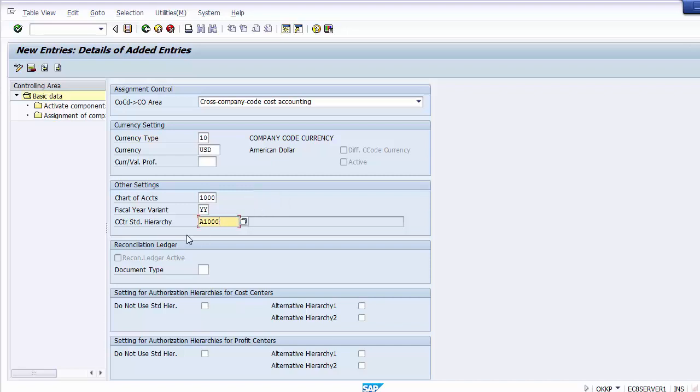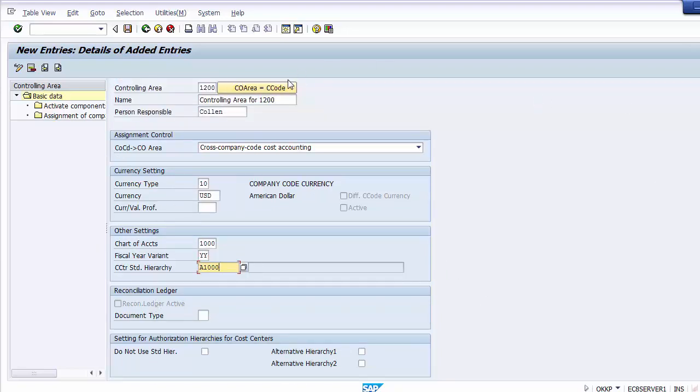Now moving on to the next, the rest of the fields we are not required to fill as of now because we are not activating the reconciliation ledger. We'll see in a separate training session how the FI and CO reconciliation is done. So these are the basic things which you need to fill in for the controlling area. The first is the controlling area, second is the name, then the person responsible, controlling area to company code relationship, then the currency type, currency, then the chart of accounts, fiscal year variant, and then the cost center standard hierarchy. Once we have done this, we can move on and save this screen.